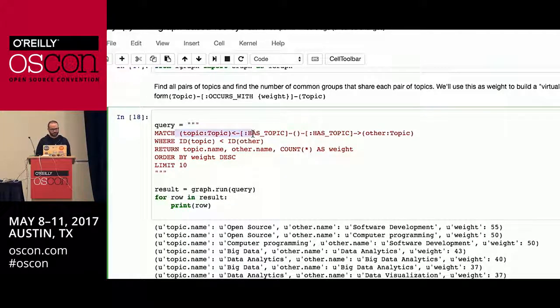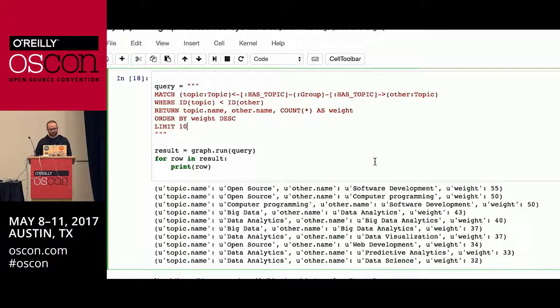So the traversal we want to do is for all pairs of topics, so this topic and this topic, that are connected by a group. We don't specify it, but we know there's going to be a group in the middle. We then group by that pair of topics, and we're specifying the ordering of the IDs here so we only get unique pairs. Then we just count the paths, and that's our weight. And so this is the result that we get.